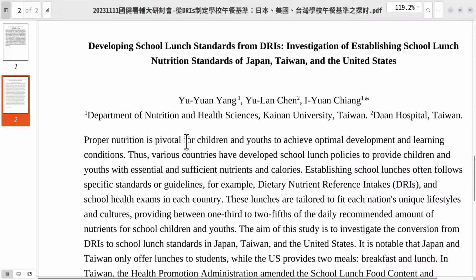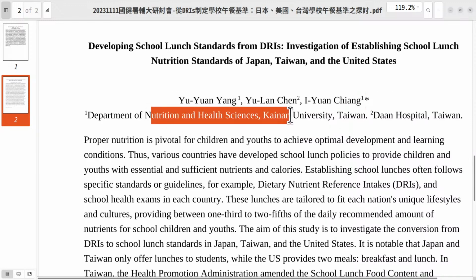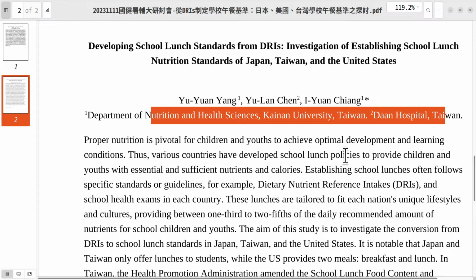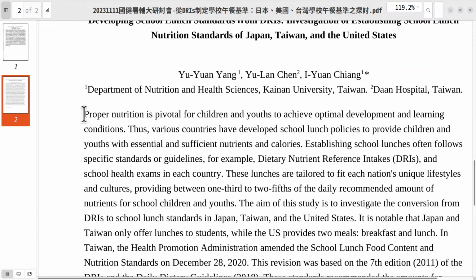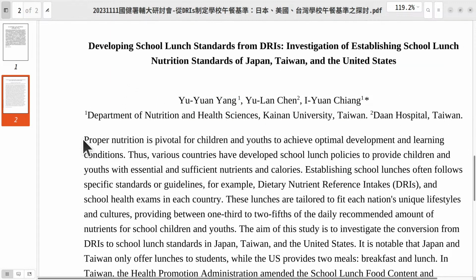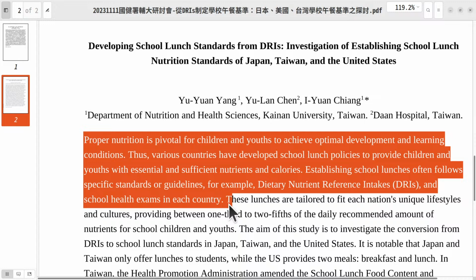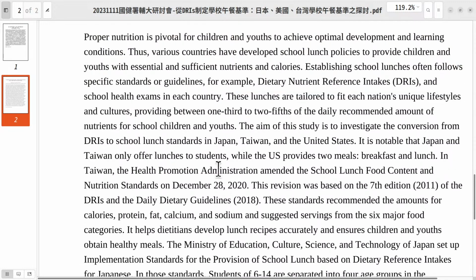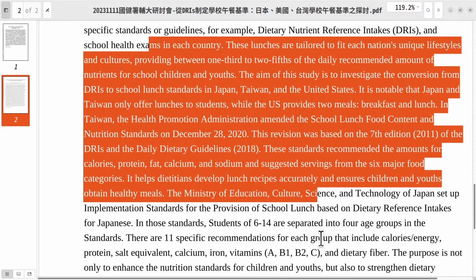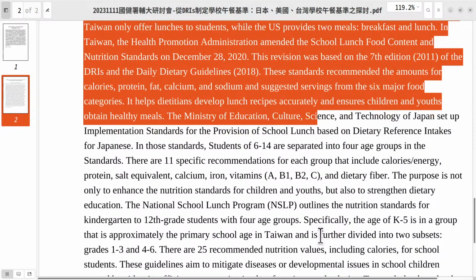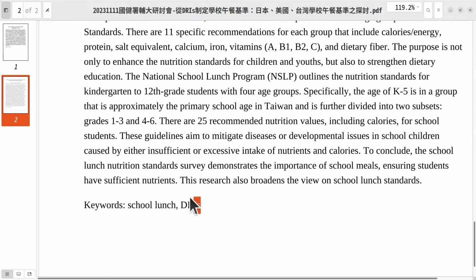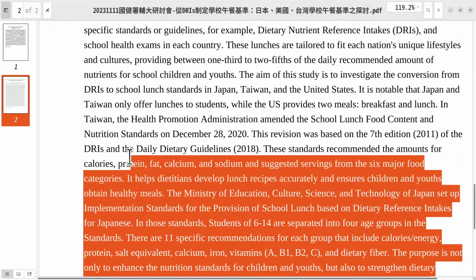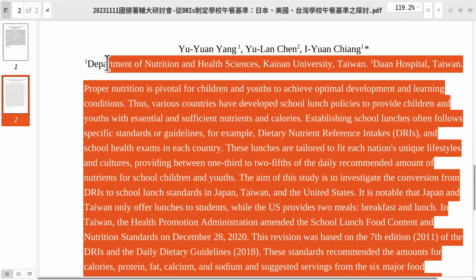Okay, and Department of Nutrition and Health Sciences, Kano University, here, and here, the title is here, and the content included the motivation, introduction, and the methods, and the results and conclusion. Everything is in here, and as the rules, all English words here should be within 500 words.